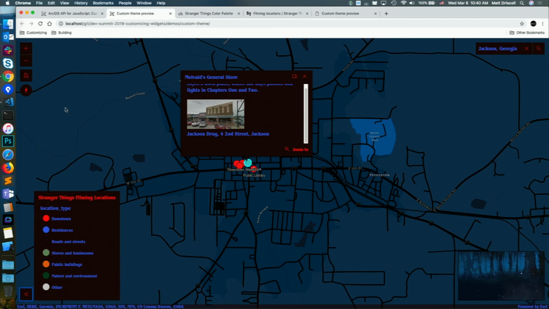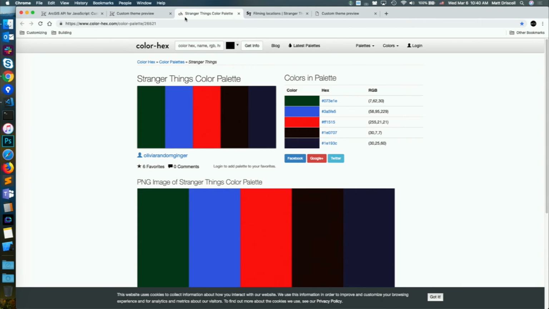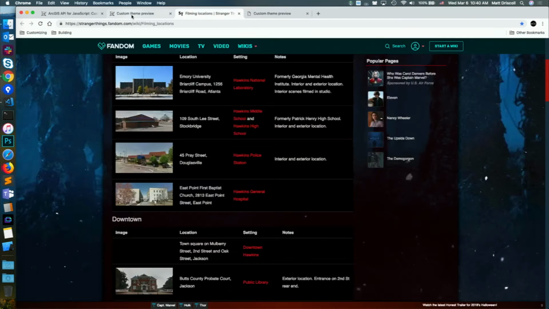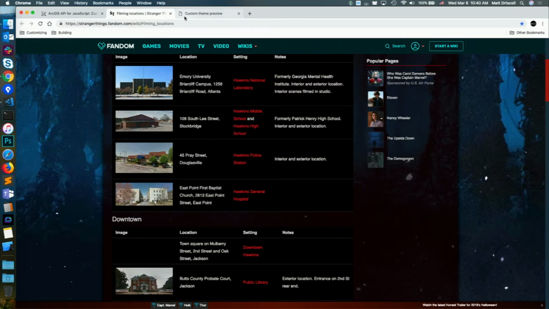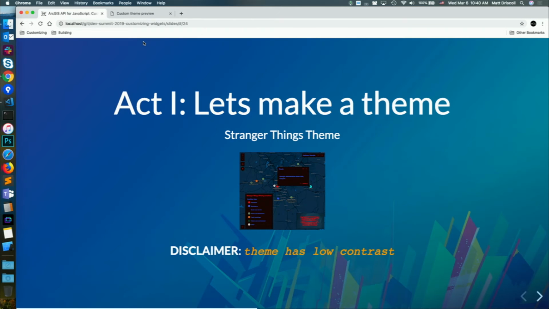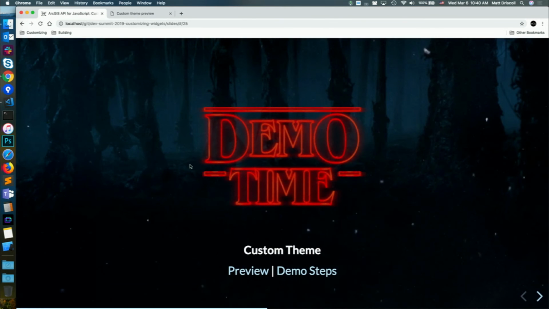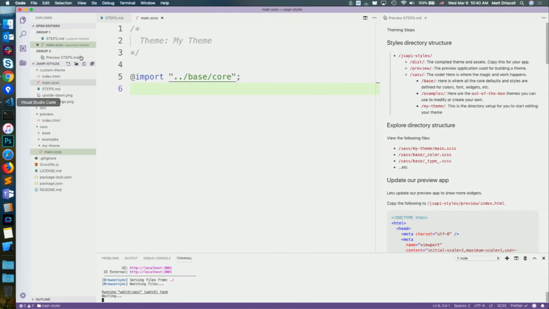And then I have a web map with a bunch of widgets on it. And the way I determined to create this coloring theme was I just searched for a Stranger Things color palette, and what do you know, there's one on Color Hex. So I just took that and, well, okay, sounds good. So what we're going to do is we're going to create this theme and make it a dark theme and have it look like this. So it's demo time. Let's go ahead and do that.